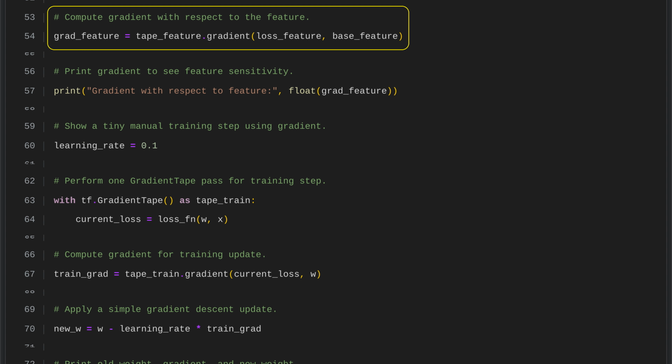We now compute the gradient of the loss with respect to the feature tensor. Because the gradient tape is set to watch this feature, we can call its gradient method to perform this calculation. The resulting gradient tells us how sensitive the loss is to small changes in the feature. This reveals how the feature influences the loss function and helps us understand its role in the model's behavior.